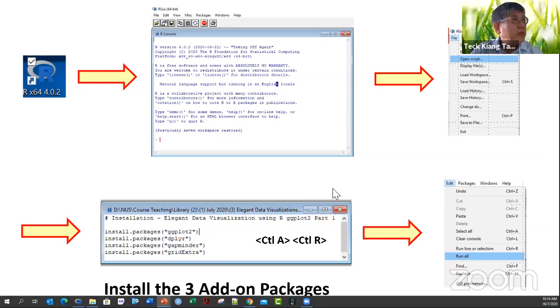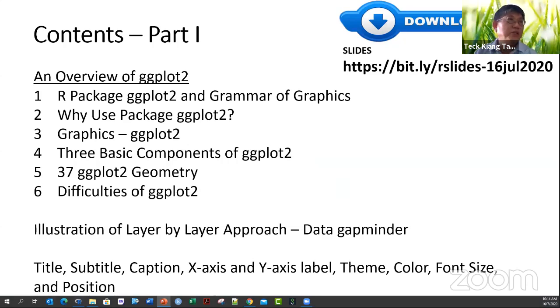So we have gone through the installation. Today I would like to share with you part one of the ggplot2 package. This introductory part one is more an overview of ggplot2: how ggplot2 uses the grammar of graphics, why you want to use it, what the purpose of using it is, and also to introduce the three basic components of ggplot2 to produce a graph.